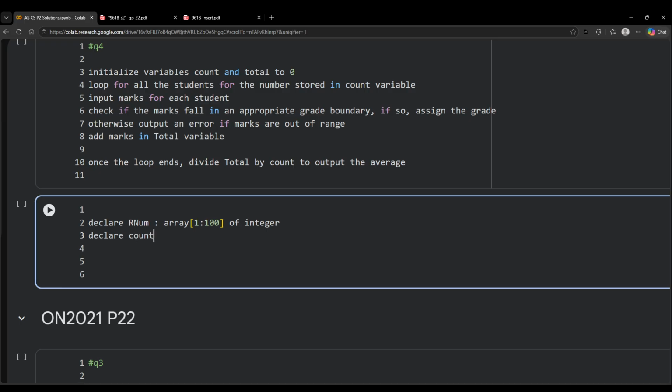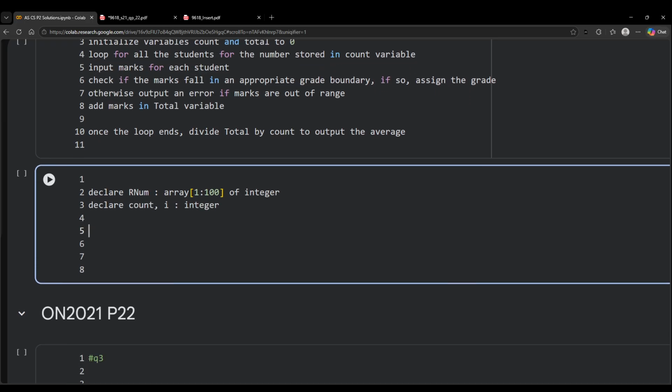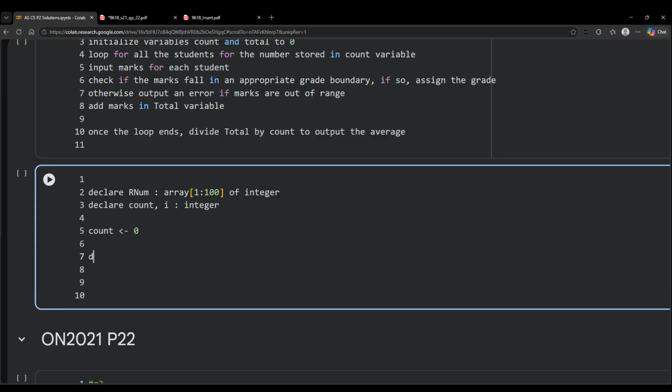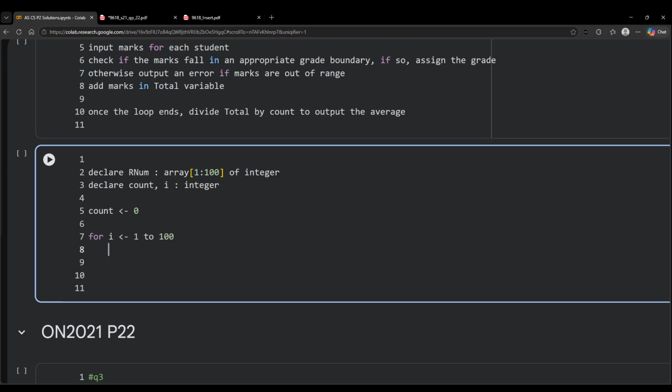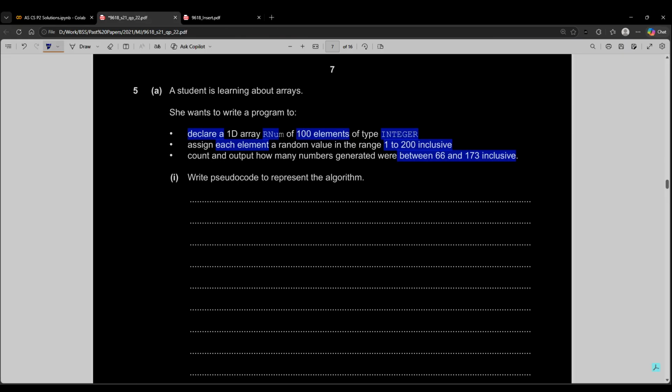Okay, and we have to maintain a count, so count and I will be set to integer. I would be the loop variable, will set the count to 0, and will run a for loop for I from 1 to 100. We have to generate random values between 1 to 200.